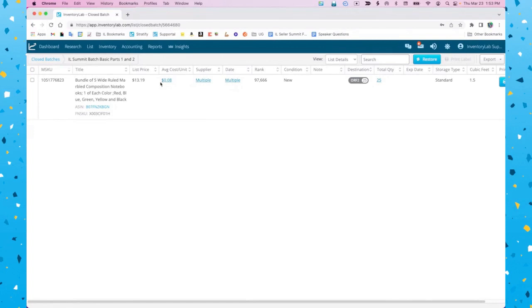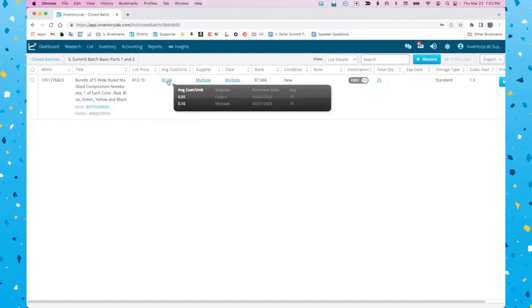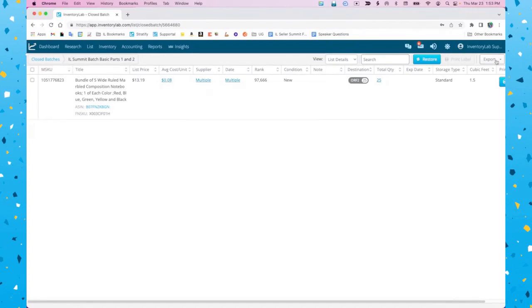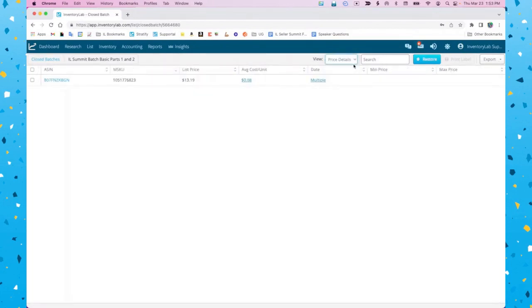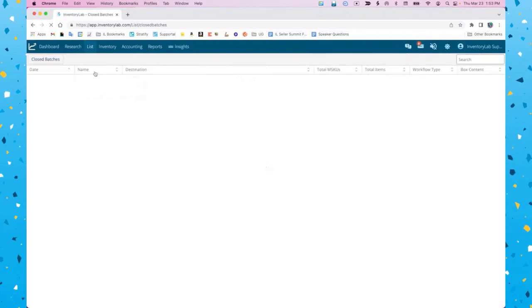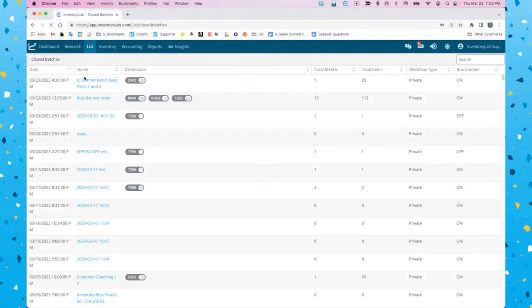So here you can see some at-a-glance details like your list price, average cost per unit, and this is based on the different purchases that we entered in the first part. You can export your batch, restore it. You can even get an at a glance of the price information. So if you did minimum and maximum price preferences, that's where you'd view this information here. And if you ever need to reference your batch, they're going to be in list closed batches. Right here. If we ever need to take a look at that one, this is where it is.